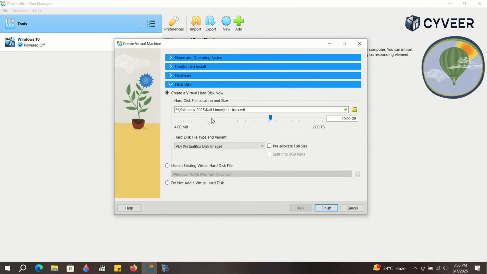Moving to the hard disk section, VirtualBox has already selected our target location for the virtual hard disk. For the size, I recommend allocating between 60 to 80 gigabytes. For this demonstration video, I'm going with 60 gigabytes. You can choose less if you're just learning and have limited space. Once you've set these, click Finish.